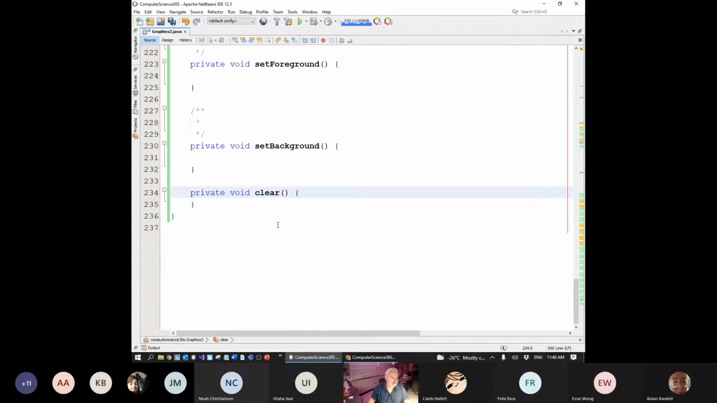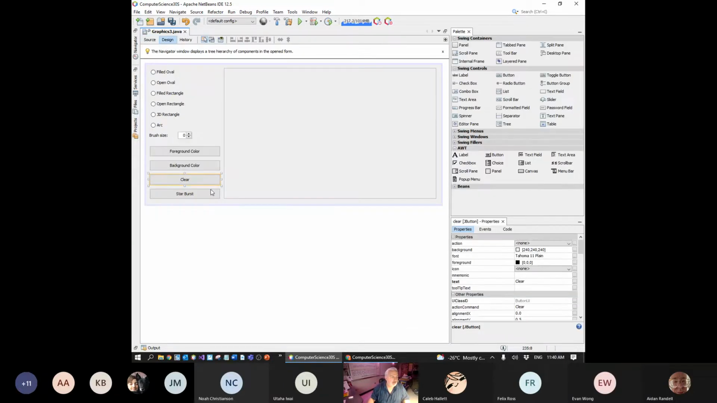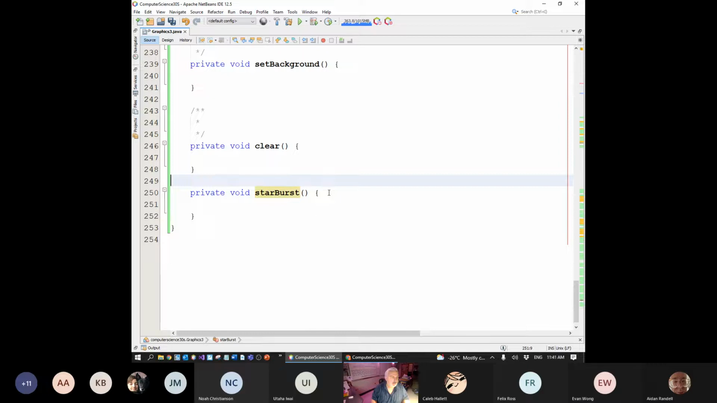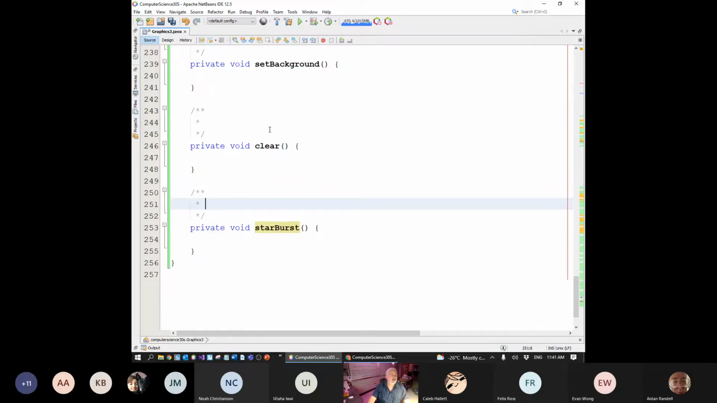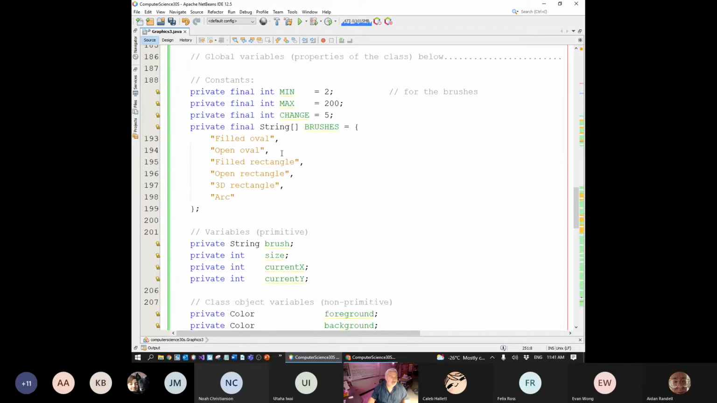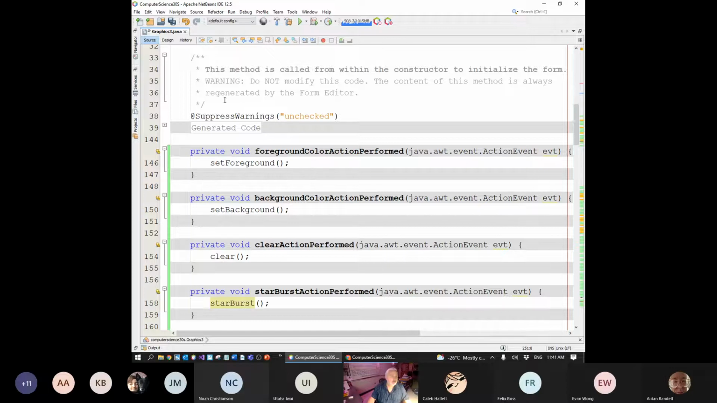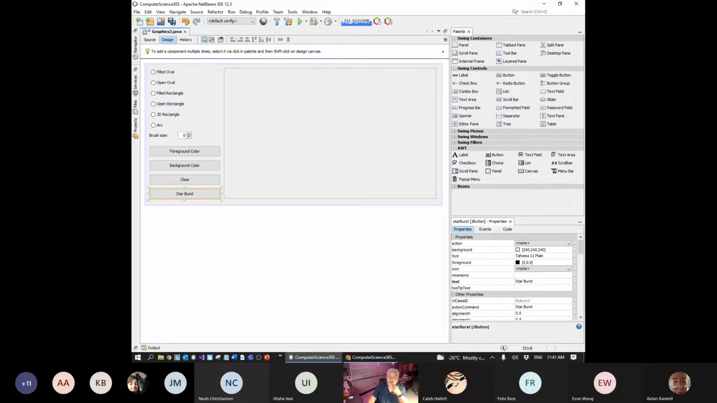Method clear is. Okay, and I'm going to do it with starburst. I just want to do that. It's just waiting for me to put stuff in there. Okay, it's just waiting for me to do stuff. So when I click these buttons, it's going to jump to my method and do what I want it to do. All right, what else am I going to do? So I've done all those buttons.